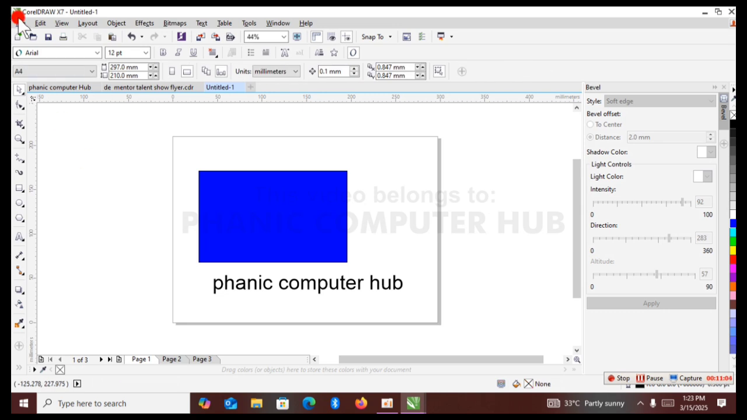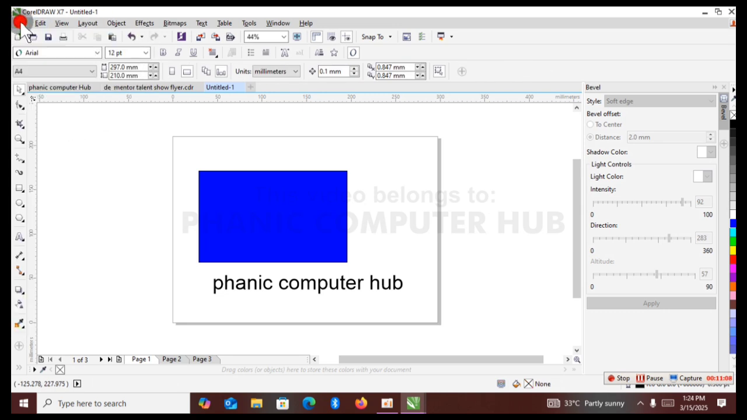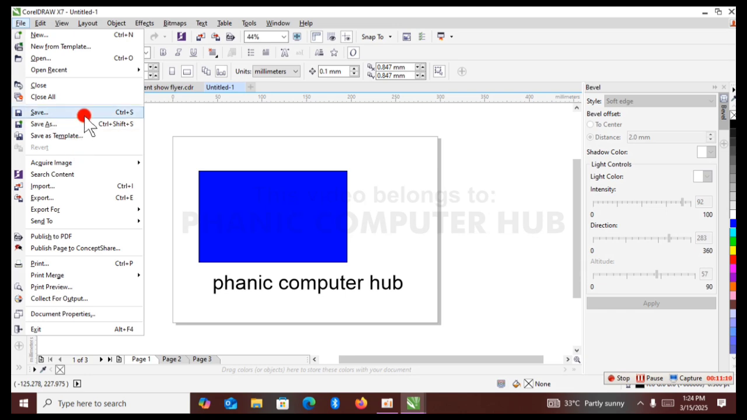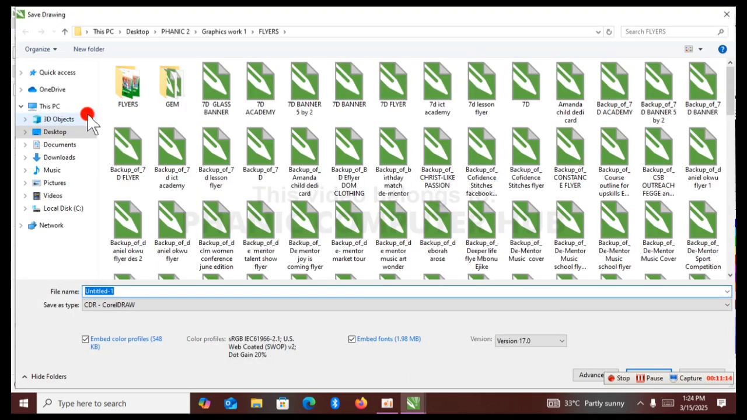Okay, so remember, this is still showing untitled one, right? I'll just click on file. I click on save. Can you see what we are going to see now is save as? Can you see it's showing us save as? It says save drawing. It's showing us save as. Okay, I'm still going to show you the differences now.